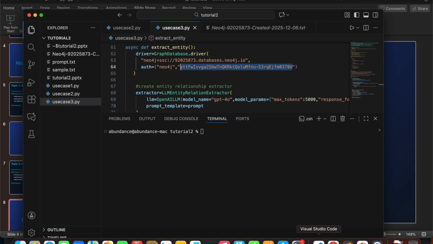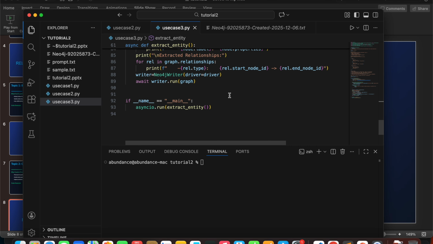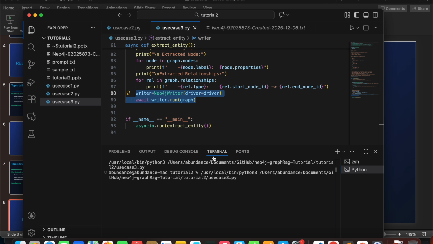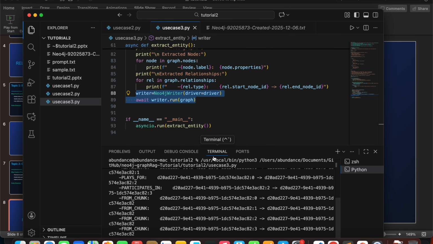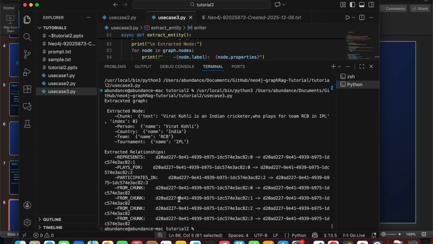So let's go back to my VS Code and let's try to execute. Okay, let's go back to VS Code. So up to this part it was done already. Now just the additional thing is here, nothing else. Okay, so let's see. It is doing something, extracted relationship, and I think, yeah, it's done.